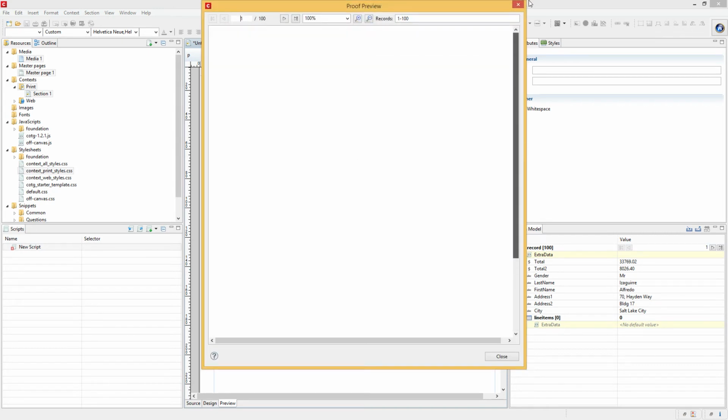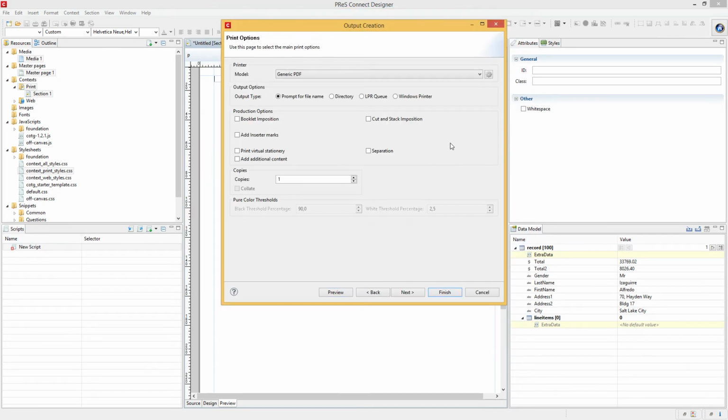Now it won't output anything because I don't have anything on the page, but this is essentially what you'll get. It'll create an output of up to 200 pages, the same as the soft proof, if I'm not mistaken. And you don't need to save a file or reopen it, etc.